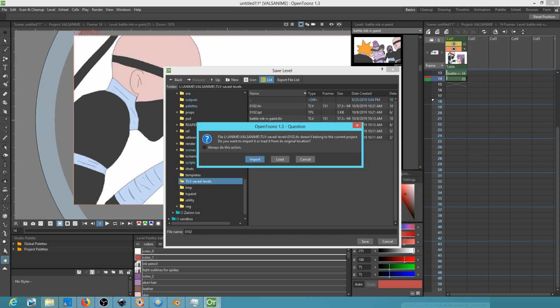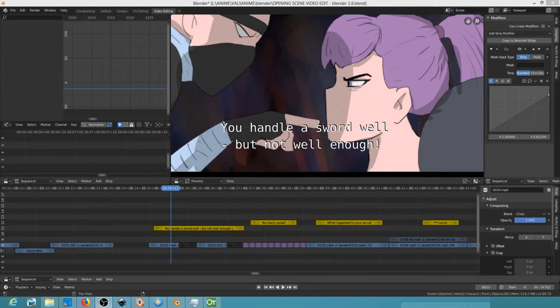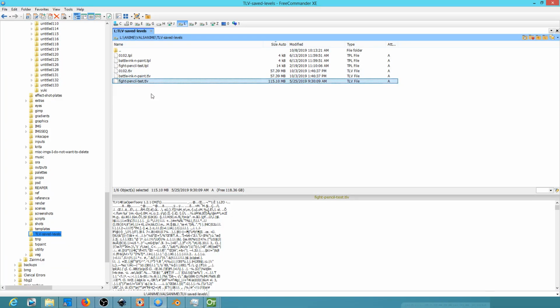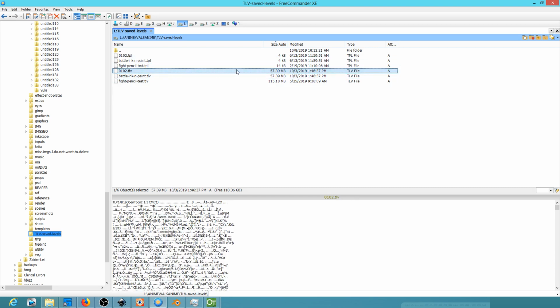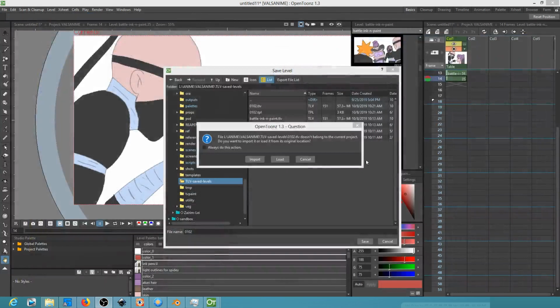okay, so we want to take a couple steps here. What OpenToonz does when you do a save level as is, what appears to be happening is it immediately reloads it. So that's why it's asking me if you want to import or load it. Okay. So now the question becomes, what happened on the disk? Well, on the disk we do see 102.tpl and 102.tlv. 102.tlv is the same size as Battle Ink and Paint, so that tells me that indeed it did not separate the stuff out. It didn't clone it, and that's fine.